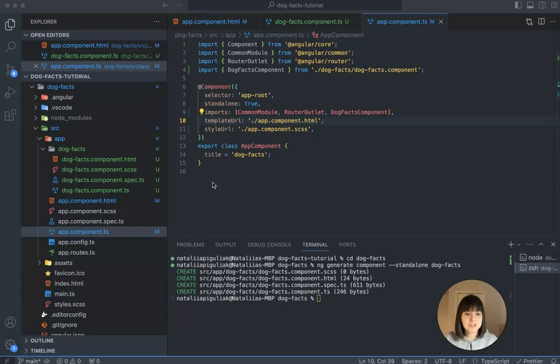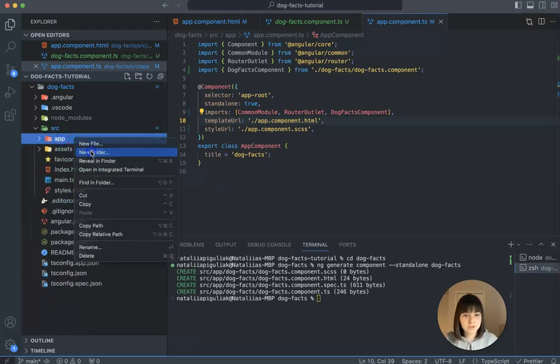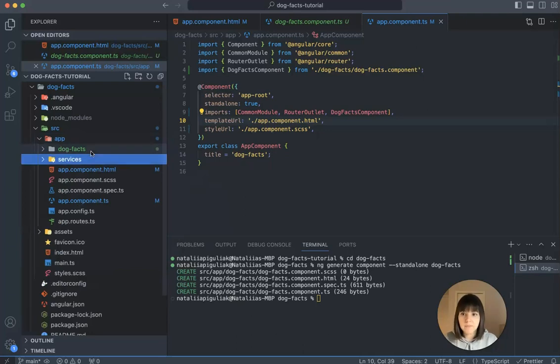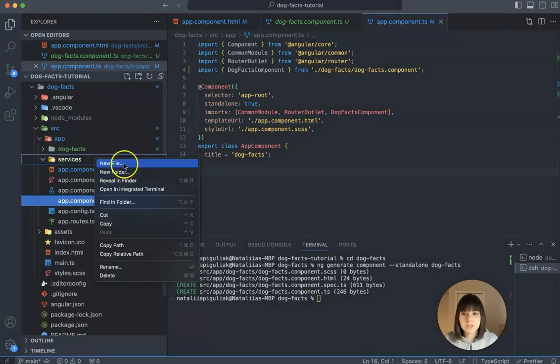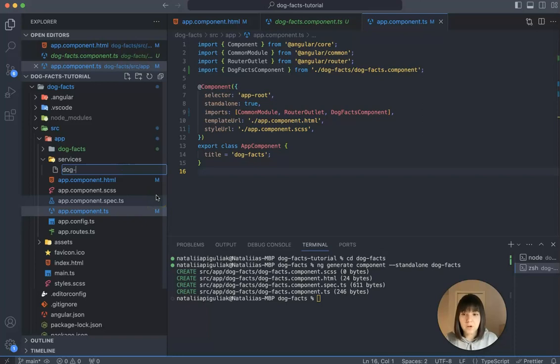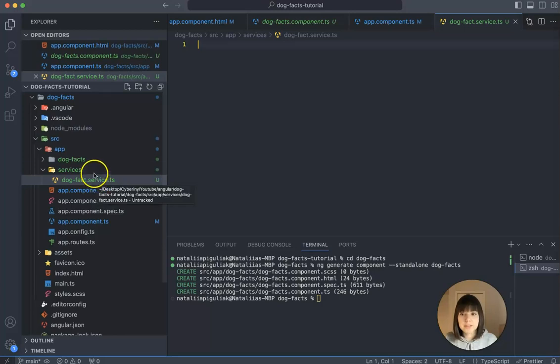Next, let's create a service that fetches the data from the API and gets it to our application. To do that, we can create a new folder, call it services. And in the services folder, create a new file called dogfact.service.ts. It is a general practice in Angular applications to group services in a services folder, and depending on the data that this service will be responsible for fetching or pushing, we are calling it with the respective name. In our case, it will be dogfact.